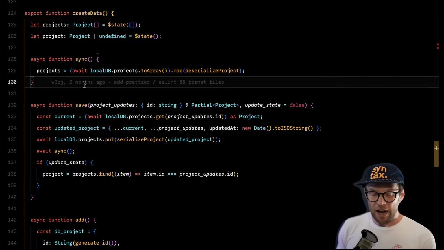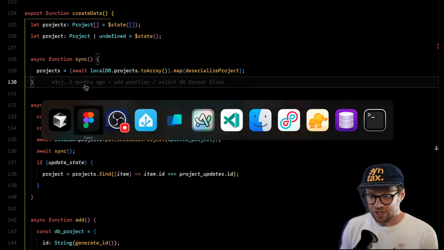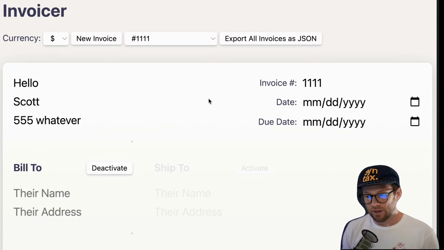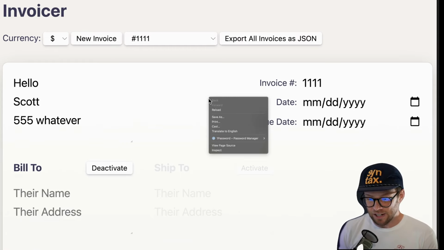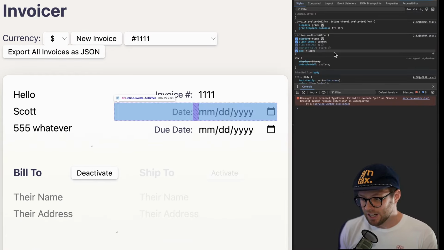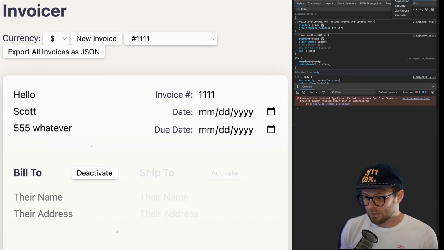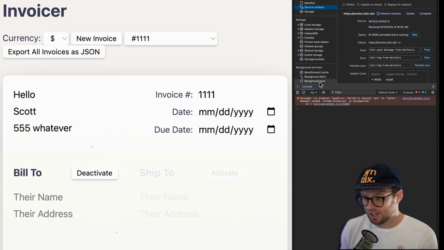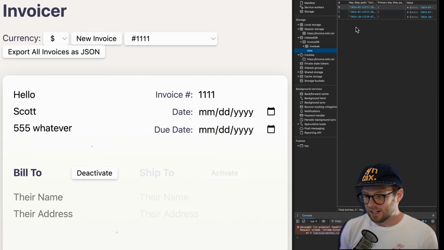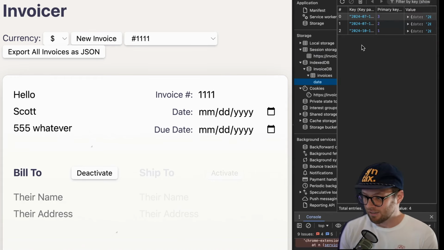And I'm going to show you another app that I built. I won't show the code here, but it's largely the same. This is an invoice app that I built, and this is saving everything directly in IndexedDB itself. In fact, let me even pop this open here in Application. IndexedDB, invoices, and here's my invoice data right here.